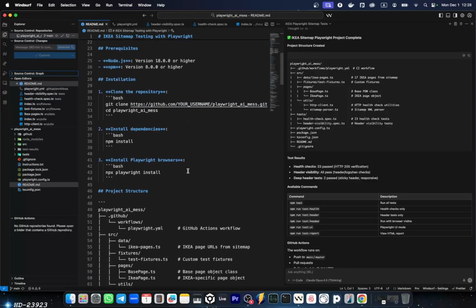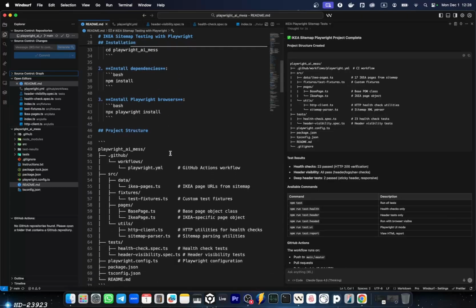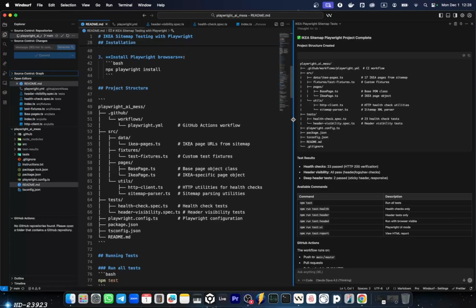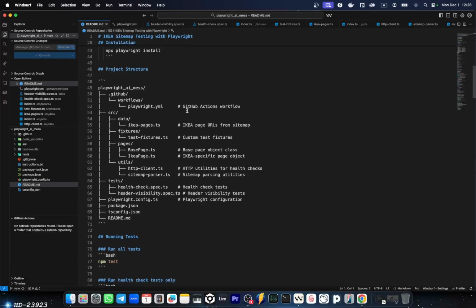So what is it giving us? The installation, the dependencies installed, the Playwright browser install commands. That's understandable. I would even close the agent window here, since we got the project structure in this one.